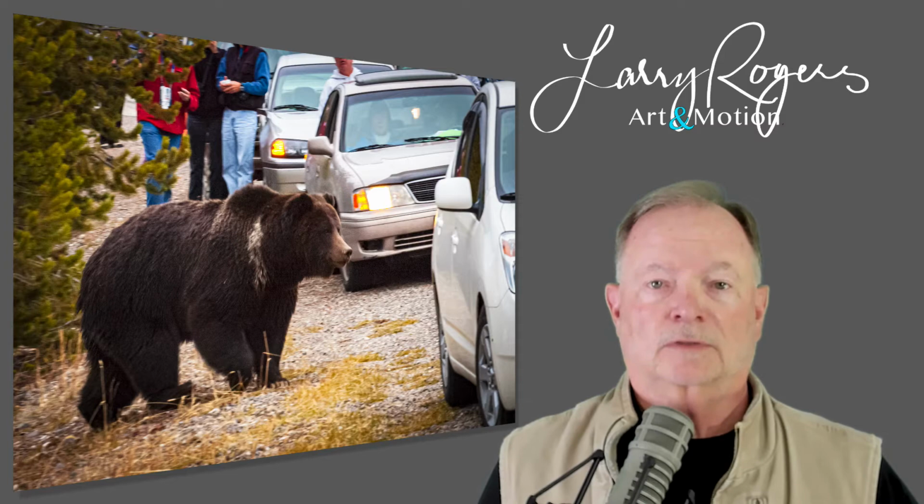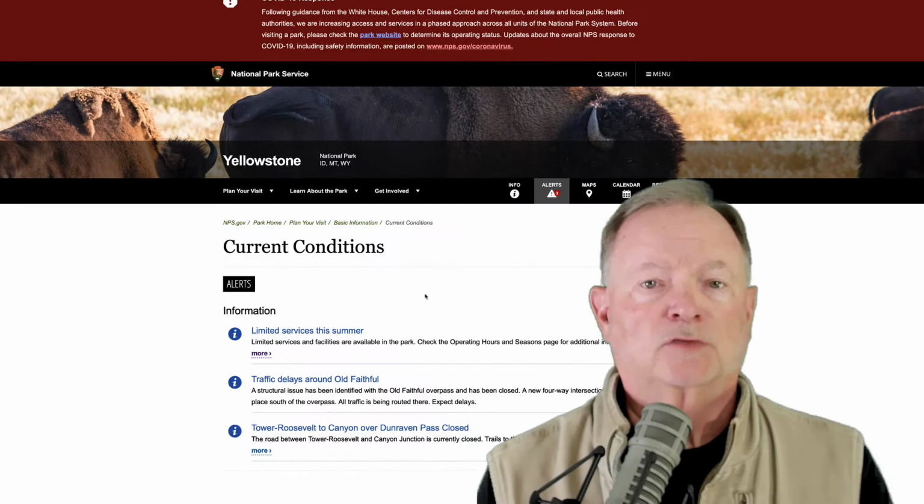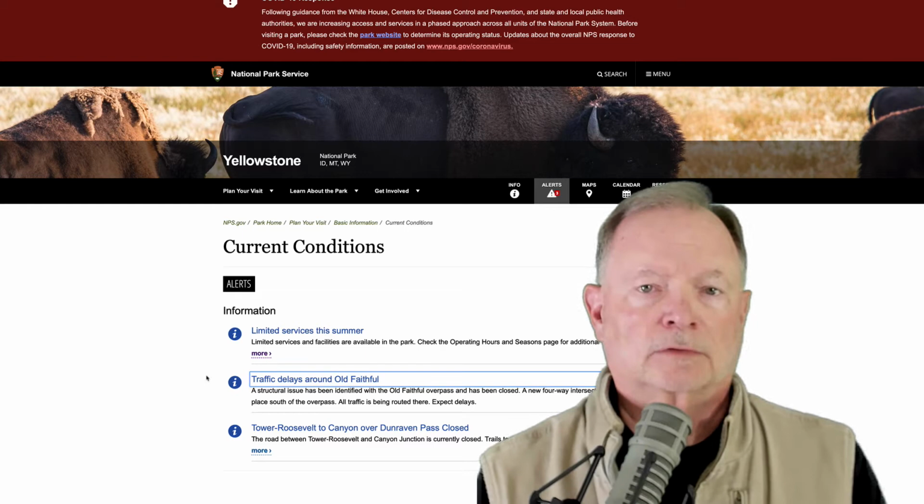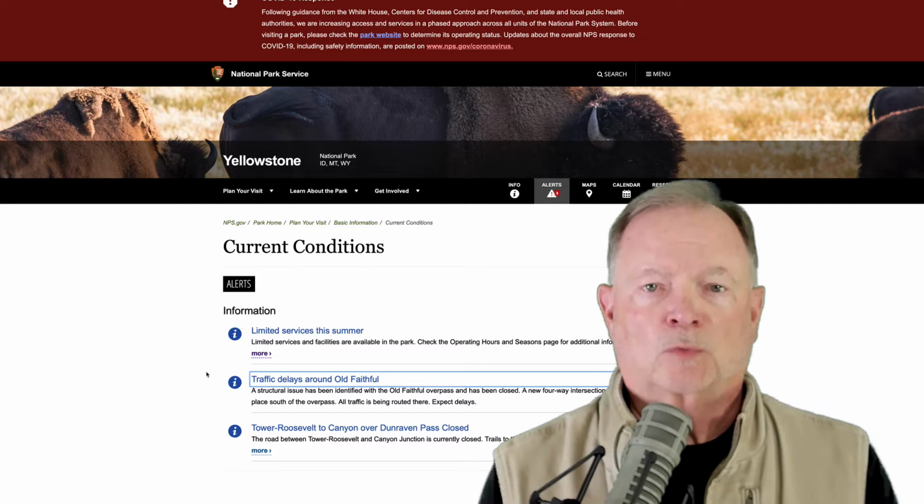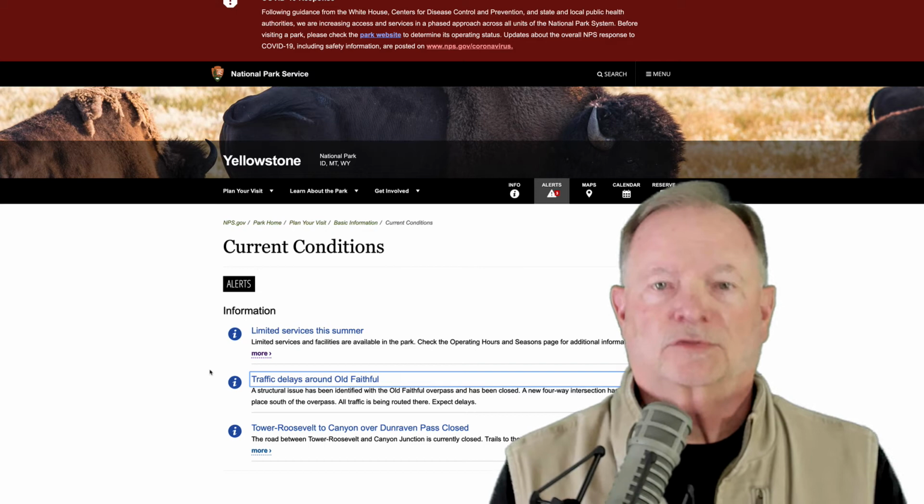Anytime you'll be driving in and around the Yellowstone area, I recommend that you log on to the National Park Service website each morning before you depart your hotel or wherever your lodging is to check road conditions inside of Yellowstone. I've learned the hard way to do this. Road conditions can change literally overnight or within the day for that matter. So it's a good idea to at least check the road conditions before you start out each day.